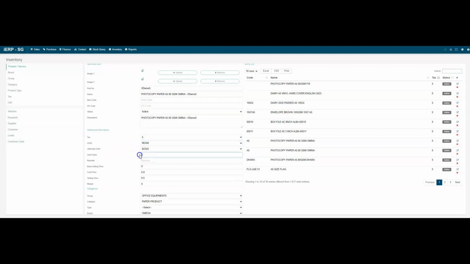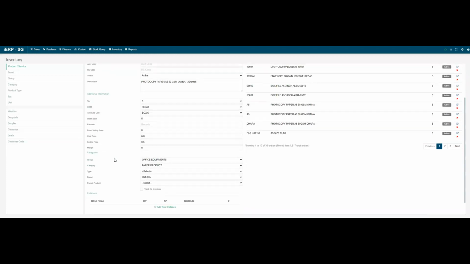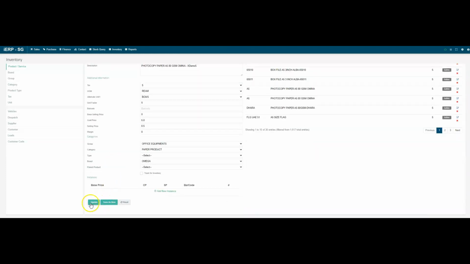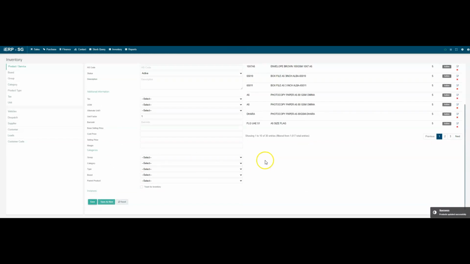If you make a mistake over here, and this unit factor is 2 or 3 or even 0, this won't work as expected. I could see many products where they have selected the unit of measurement as box of 5 and the alternate unit as ream, and put the unit factor as 5. The system will not work as expected if you do it in that manner. Now I am going to save this. So I updated it.